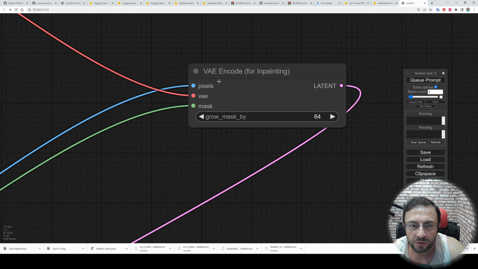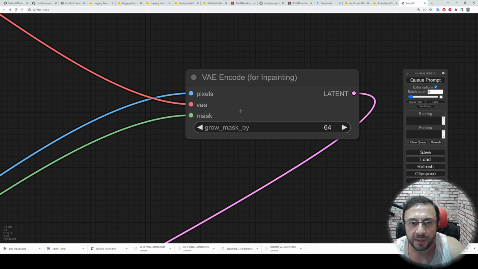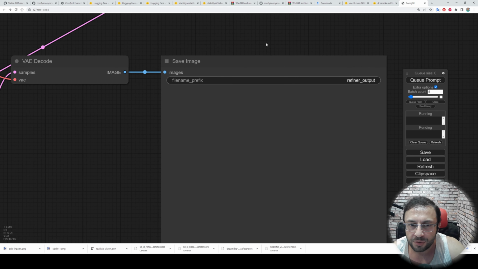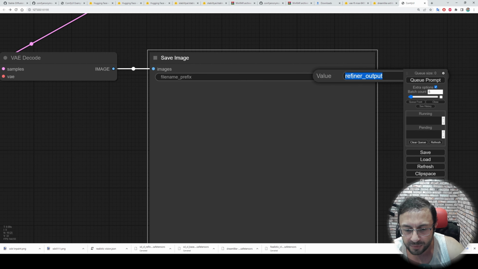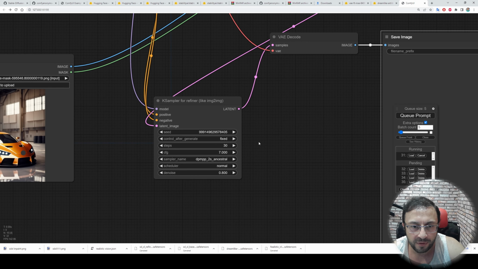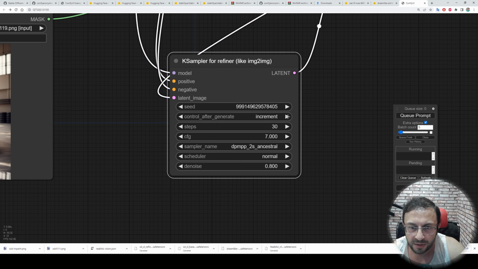Moreover, there is one more important setting here. This is grow mask by. This is like the padding pixels of Stable Diffusion Automatic 1111 Web UI image to image inpainting. So I make this 64 pixels. You can also change it and you can give a new name here, for example, inpainted image, and okay, and hit query. Now it added 5 queries. By the way, since we are using a fixed seed, they will all be the same. So let's make this different. Let's change this to randomize and hit query again.